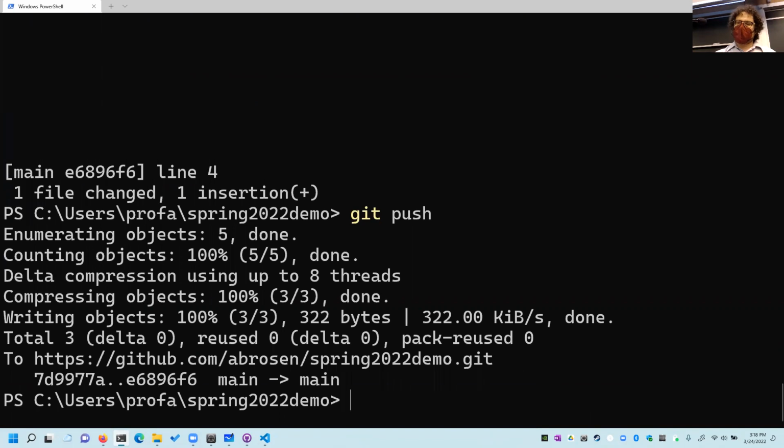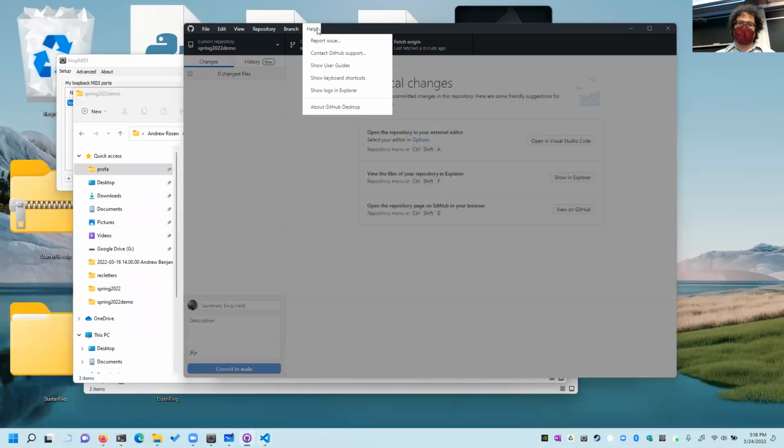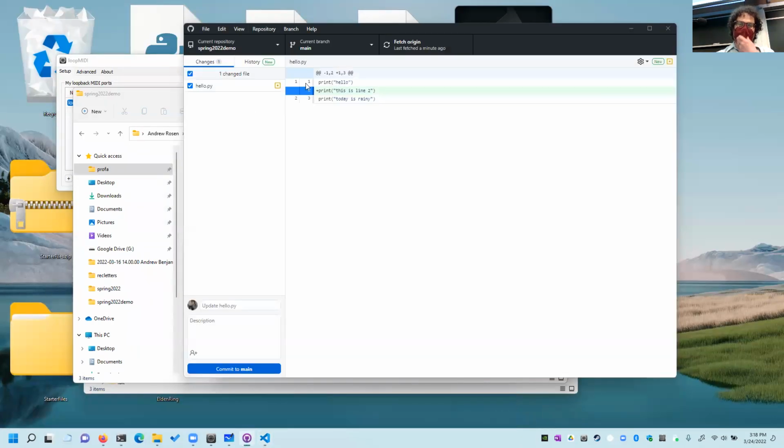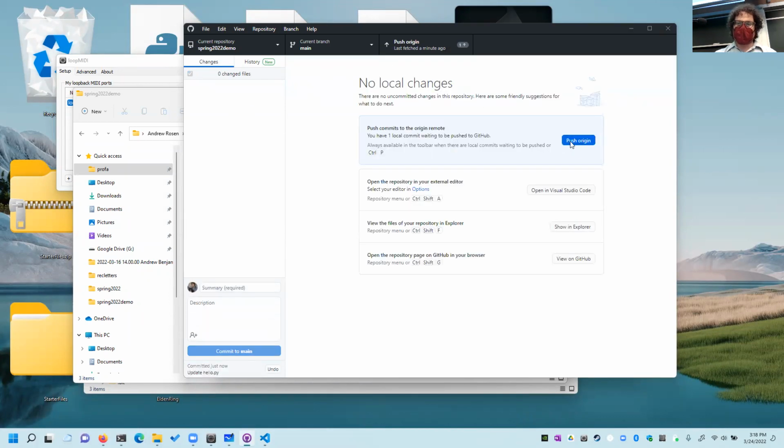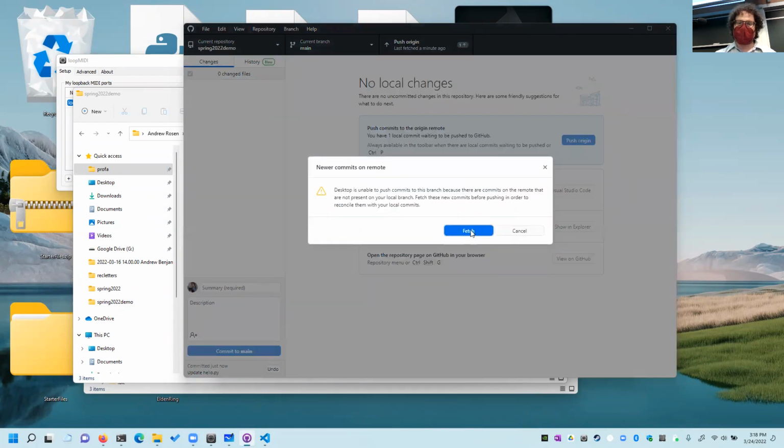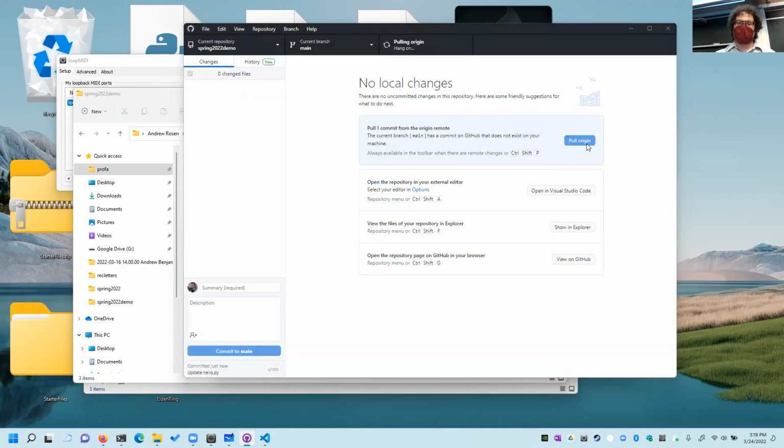Okay. And now over here in the automated system, which again, I highly recommend you use, I'm going to commit this one. And I'm going to try to push it, but it says, hey, you've got newer commits. You have to get them. Okay, I'm going to pull it.